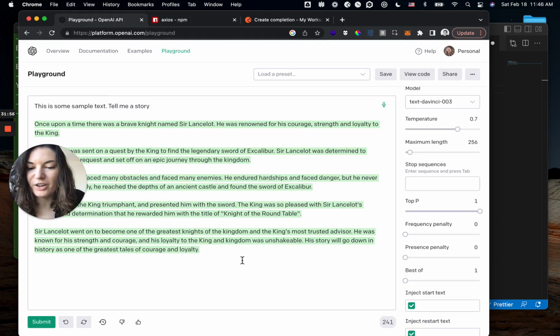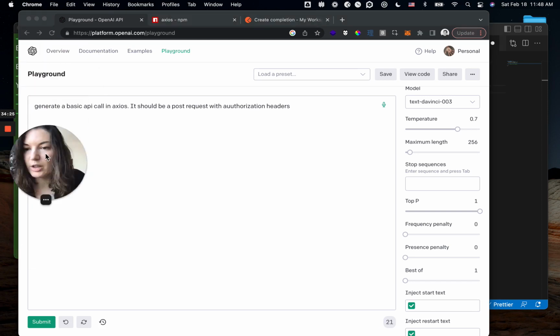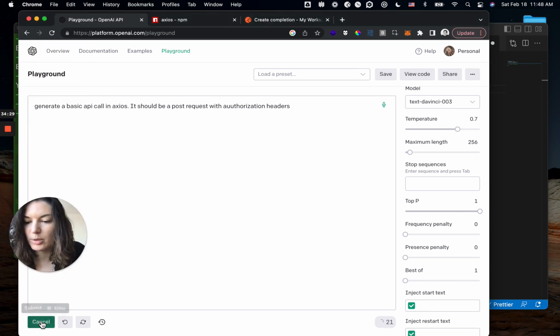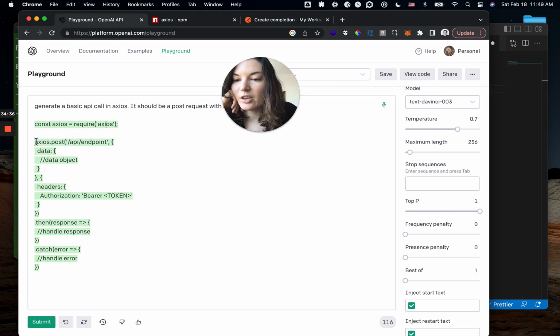Or we can just go back to the playground and just say, generate a basic API call in Axios. We're going to be making a post request, right? It should be a post request with authorization headers. And we'll just see what it comes out with here. Submit. So clearly we need to get the library Axios by requiring it. And it's showing us we can make a post request with axios.post, some endpoint, and we can pass some data in there and some headers. Now it's also adding some then and catch, like what we should do with the response. We'll deal with this a little bit later.